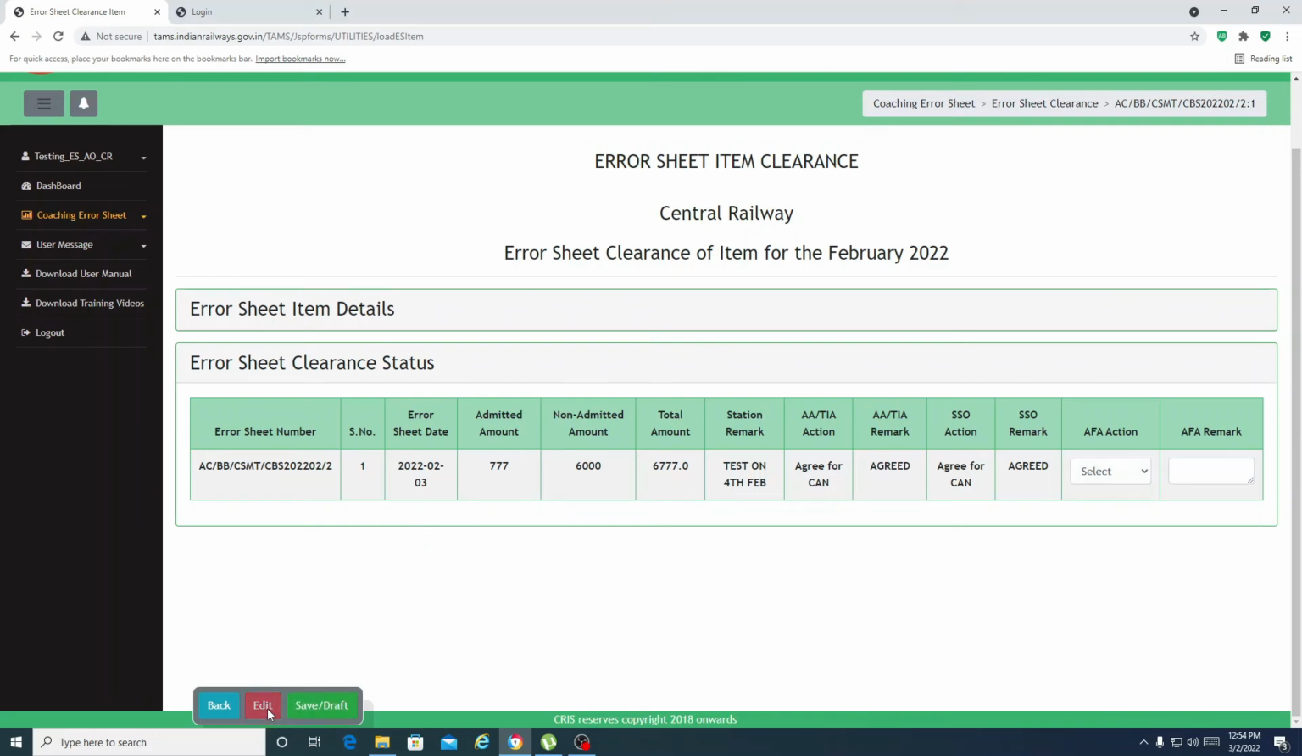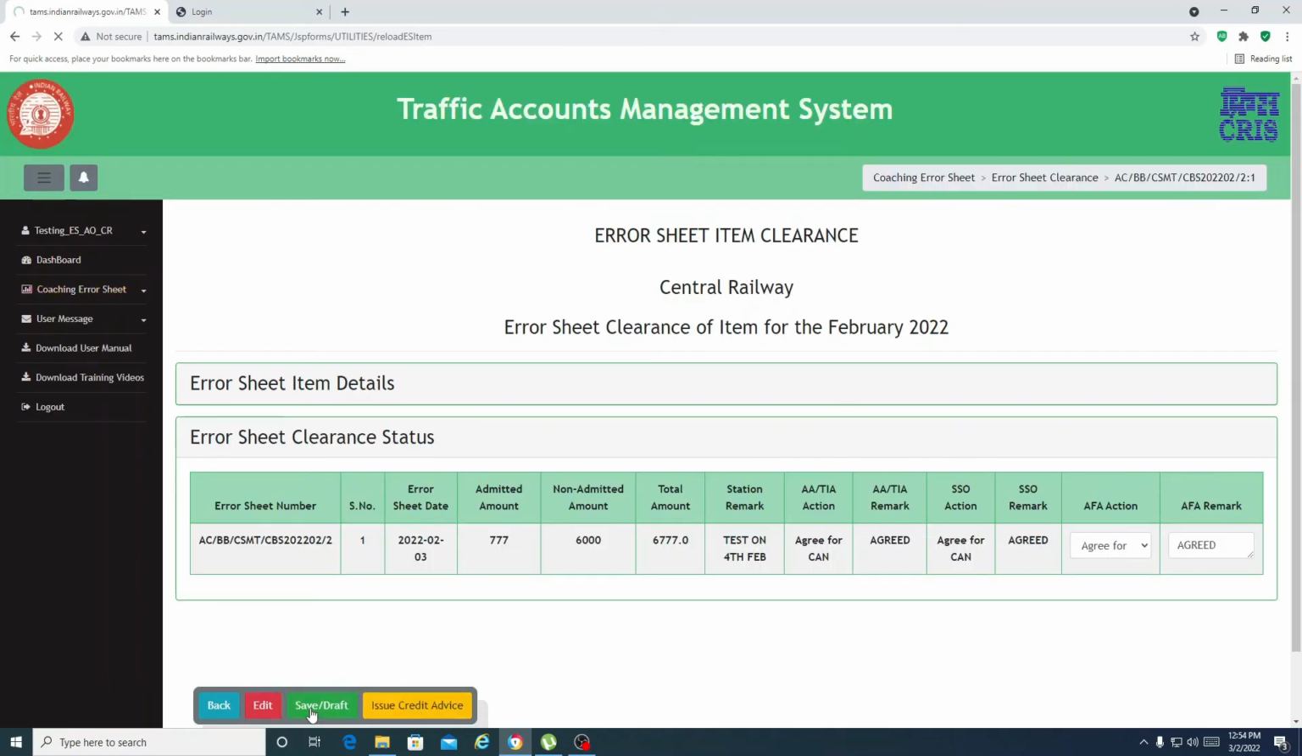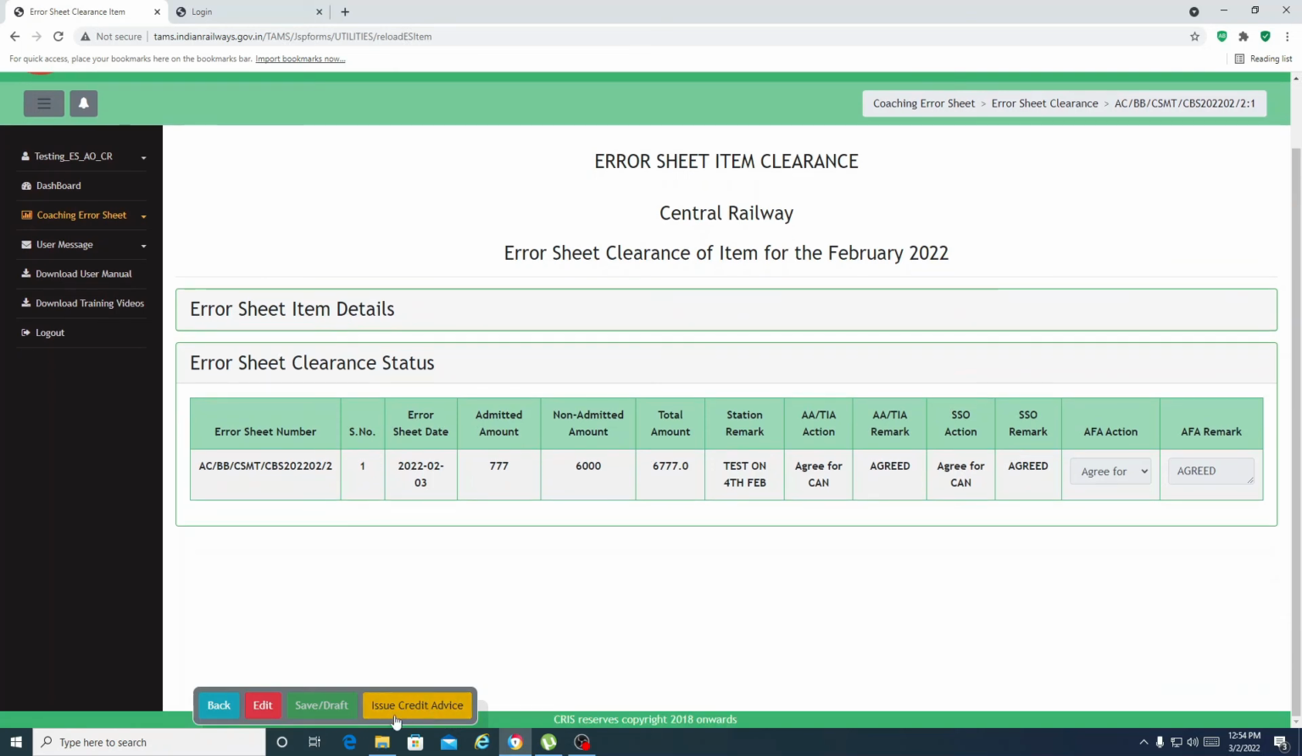Now if he says that I agree, when he clicks on the save draft button, it will show issue credit advice note here. If he says disagree here in AFA action and AFA remark, then the button shown here will be send it back to station.